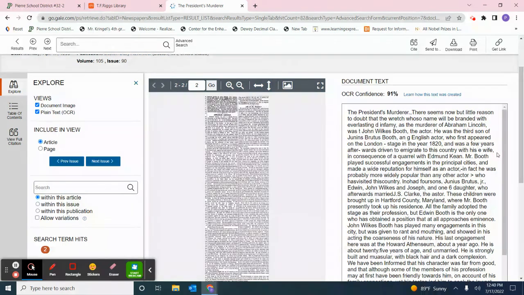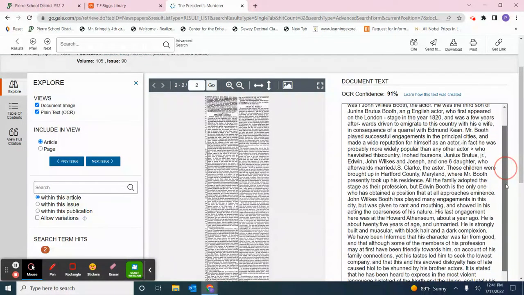And it goes on to describe who John Wilkes Booth was, talks about how he was the son of Junius Booth, who was an actor. All 5 of the kids went into acting, at least the 4 sons did. And there was also a daughter. Talks about how John Wilkes Booth was not the best of the 4 actors. It was actually Edwin Booth.